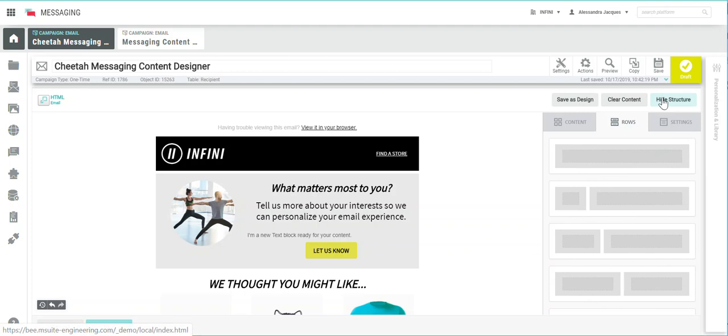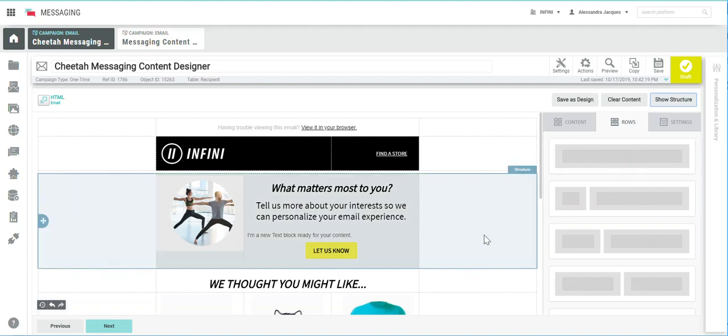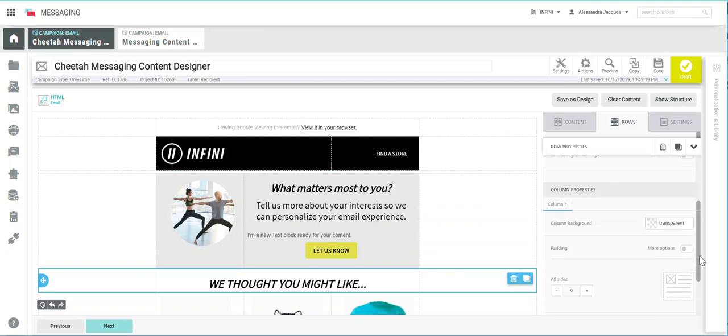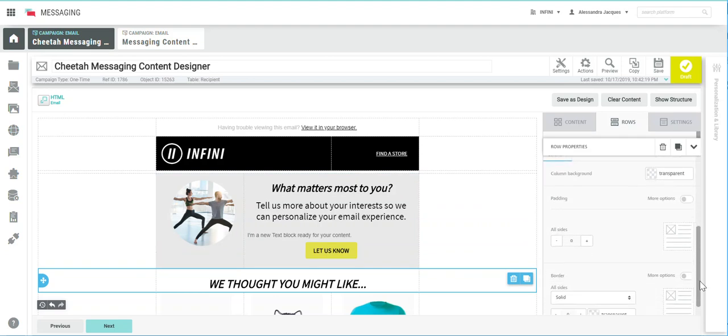You can choose to view or hide the structure of the design by toggling this button. You can easily drag new rows into the workspace, or you can further configure an existing row by clicking on it. This will bring up the properties of the row, where you can set options such as colors for the row, background colors. You can choose how it displays on mobile, and you can even adjust the padding and borders for the columns.